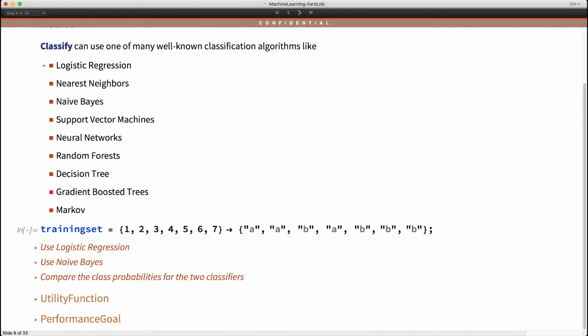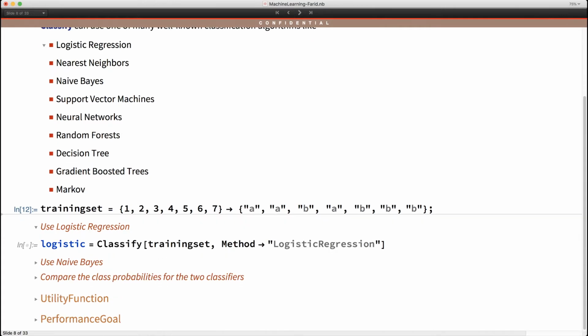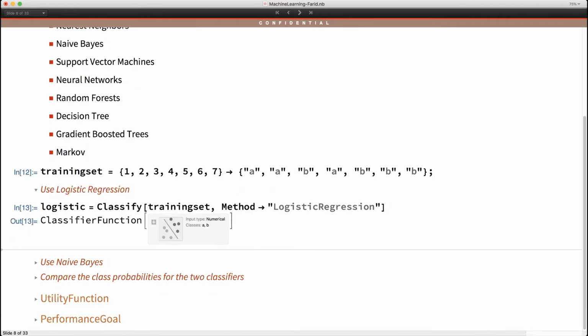Let's take some sample training set. This data has just one single feature and a label corresponding to it. For the feature value of 1, it has the label A, 2 has the label A, 3 has label B, 4 has A, and again 5, 6, and 7 have label B. So let's train this function, and this time I'll be specifying a method. I'll force Wolfram language to use a logistic regression method to train this classifier function. So basically, I'm controlling the process here.